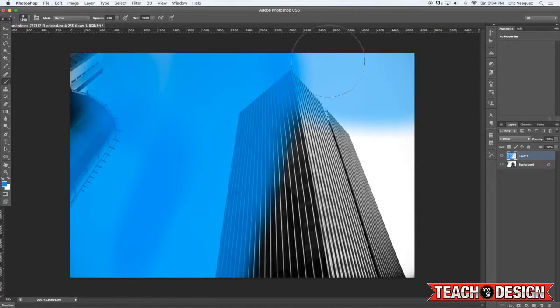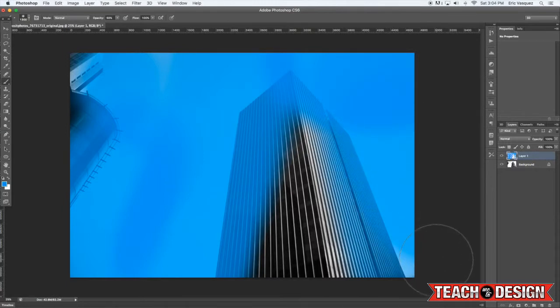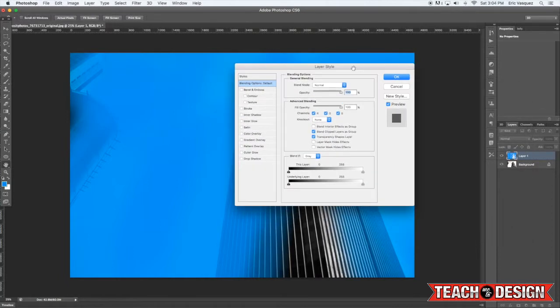It's okay if you're painting over the edges. You don't have to be too precious about it. I just want to show you how this works. So once you've covered most of the area with blue, go ahead and double click on this layer to bring up the layer style dialog box.